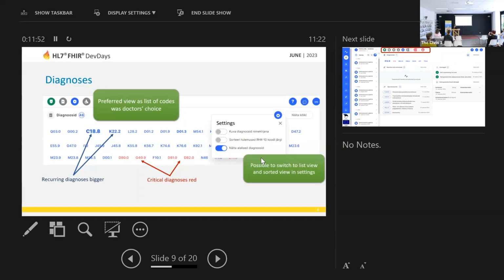Maybe it hasn't happened many times, but it's a critical thing, and maybe it's a continuous problem for that patient. But also, if you are like me or other people who want to build user interfaces and you actually want a list of diagnoses, or you want it sorted in another way, so you're not comfortable with that code view, you do have settings here, so you can actually create your own view out of that. So you're not stuck with this decision.